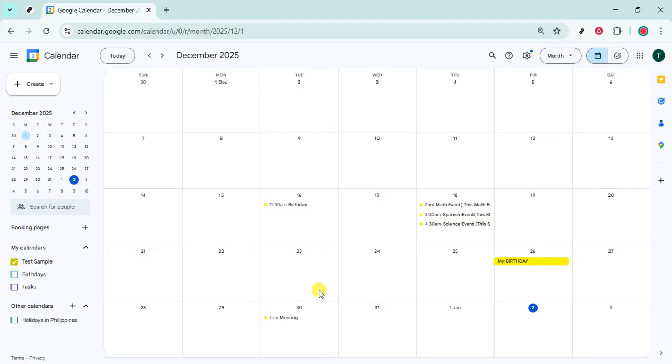A few quick tips to keep in mind. If you did not create the meeting and don't have management rights, you might see an option like Remove instead of Delete. Removing simply hides the event from your calendar and doesn't cancel it for others.